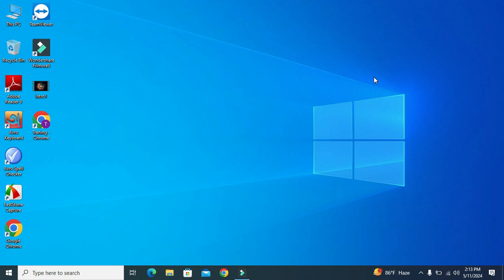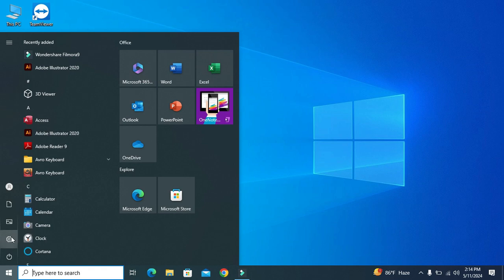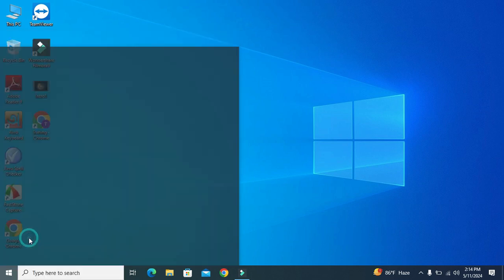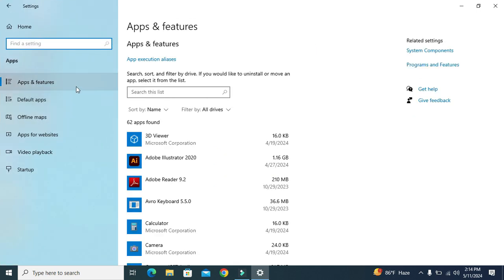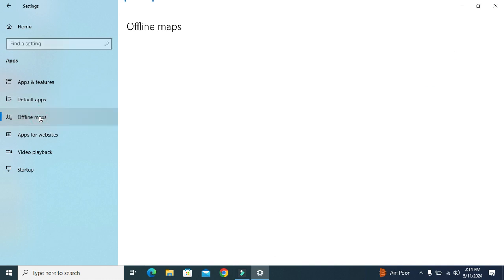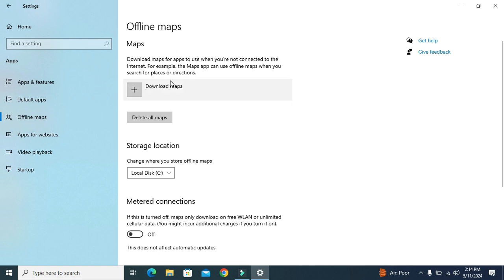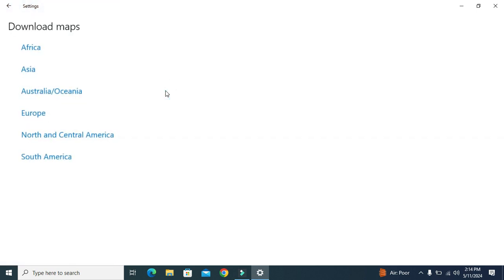To download offline maps on Windows 10 computer, click on Start menu, click on Settings icon. Now click on Apps. Here in the left pane, you will find an option Offline Maps. Click on Offline Maps. Here you will find an icon Download Maps. Just click on Download Maps.